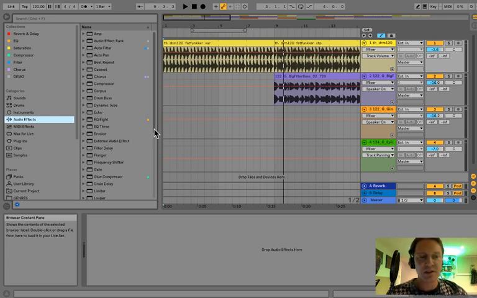So in Logic, or let me think of some others, Reason as well. I believe you can add some pretty good effects in Reason. FL Studio, Cubase. They all tend to come with standard effects units, and you can buy additional plugins and effects for your software. Some of them are pretty expensive. It's another side to production, buying your plugins and your VSTs. Some of them cost a lot of money.